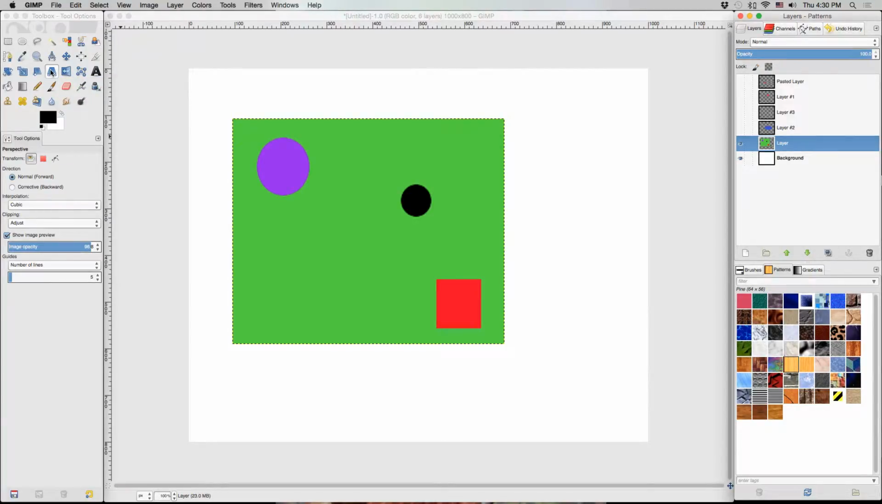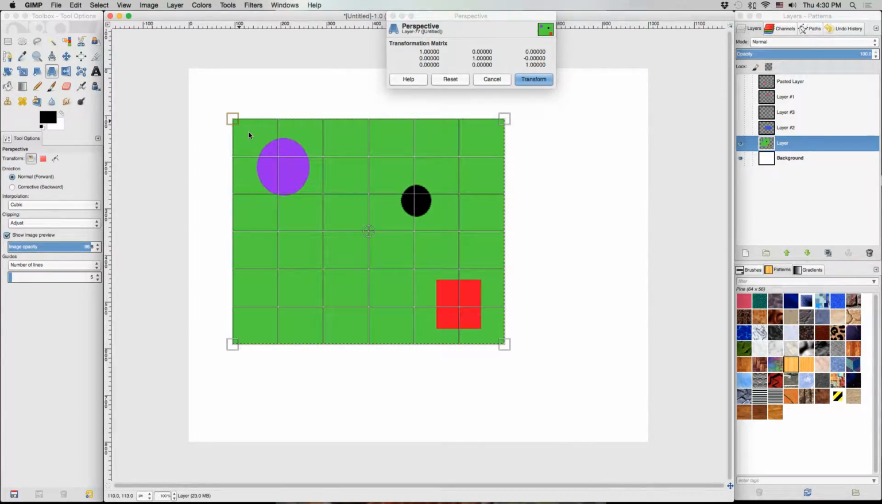The perspective tool allows you to change the seeming perspective of part of your image by taking the 2D version of it and transforming it in an apparent 3D space. So simply select it from the toolbox, and you can go over and click and drag part of your selection, and you'll see that it looks as if we are rotating a flat object in three-dimensional space.